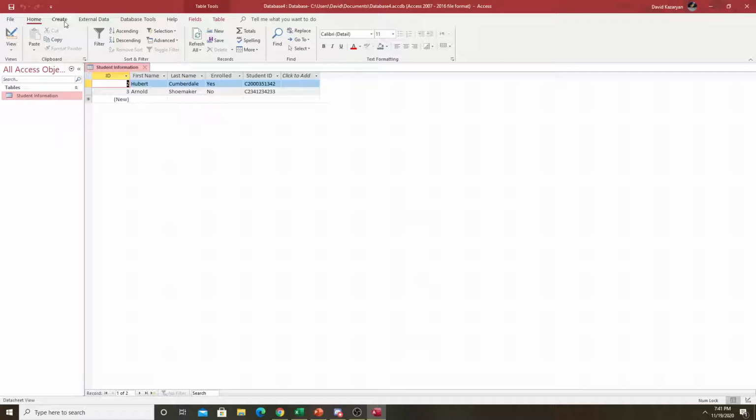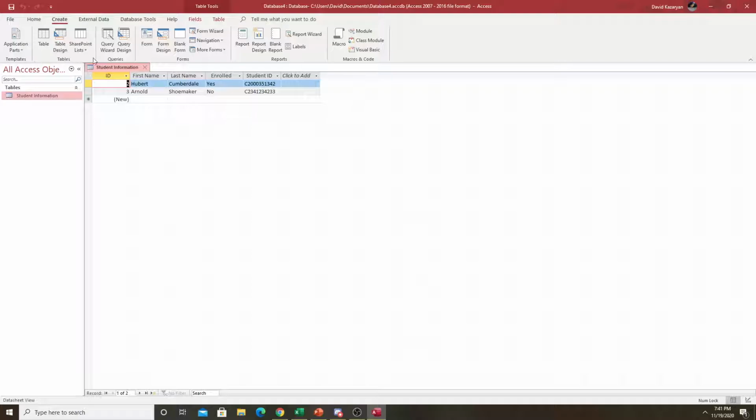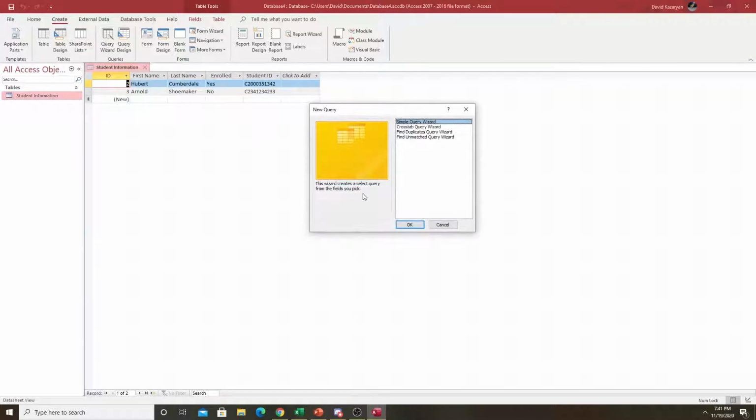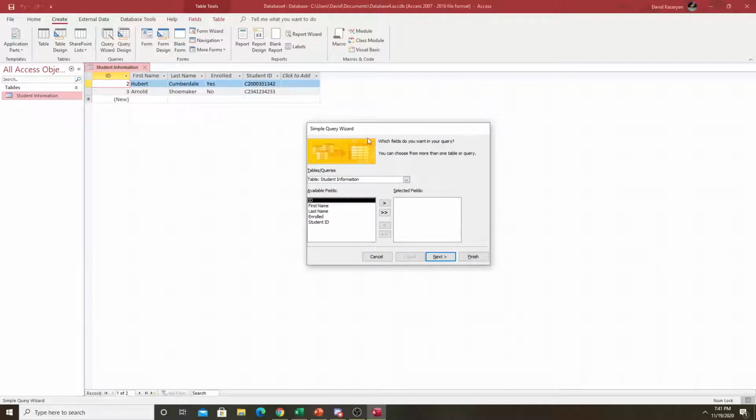One of the things we can create, if we go to create, we can look at, say, query design or query. I don't know if it matters. Well, let's do query wizard because it says show the query wizard, which helps you create a simple query. So we'll click on that. Simple query wizard. Say okay. Hopefully this will walk us through and make it easy. Okay, it says which fields do you want in your query? You can choose from more than one table or query. So I've got this table, student information. That's the only choice I pretty much have here.